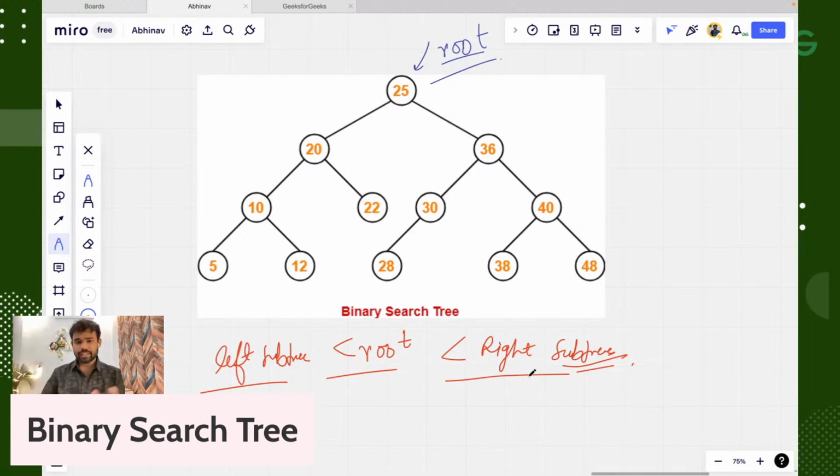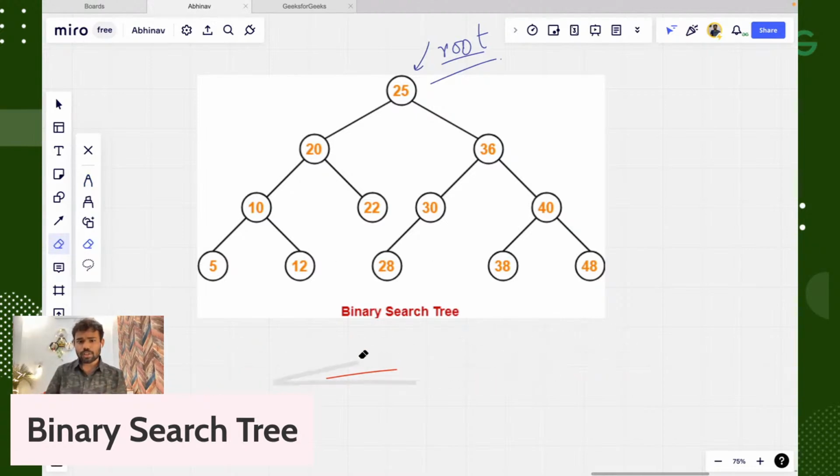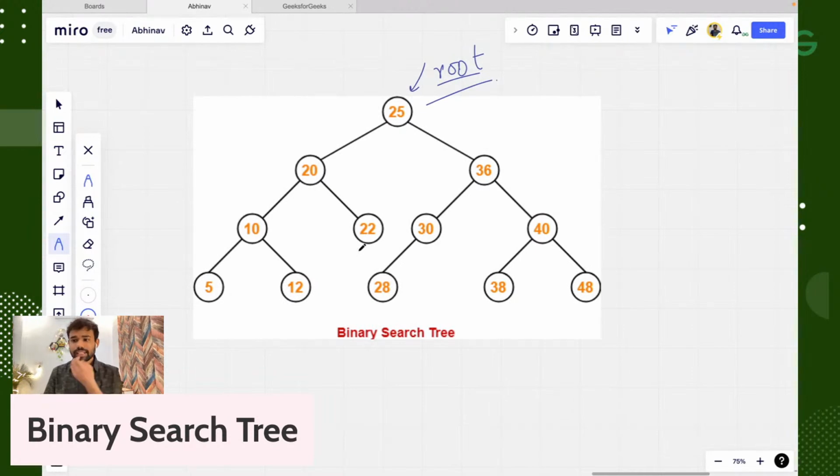Okay, great. Now, guys, the next thing which you have to observe. So this is what a binary search tree is. This is the basic definition of a binary search tree. Okay, now the next thing is, exactly, that's what it is.